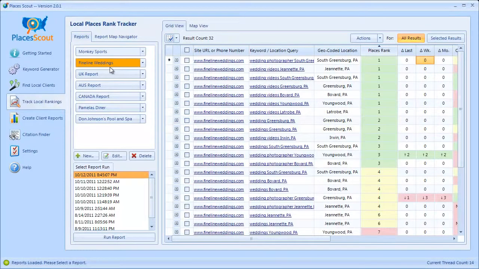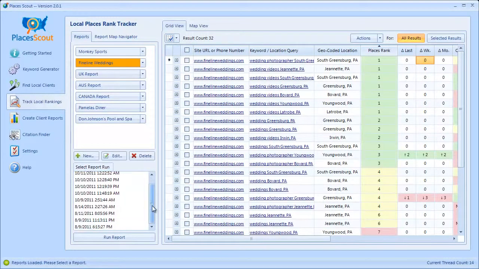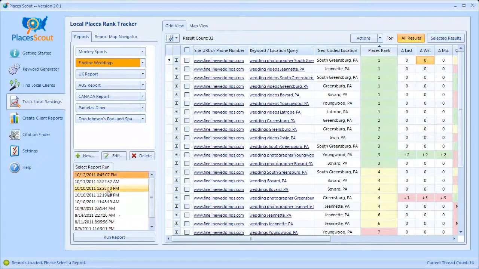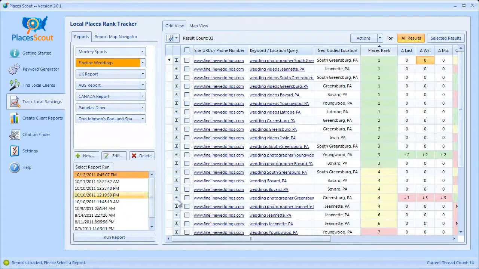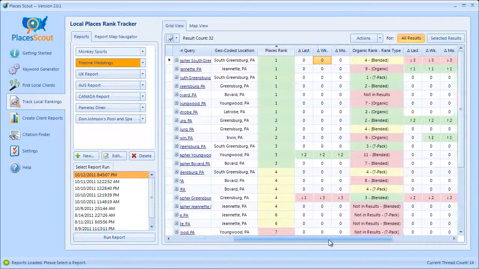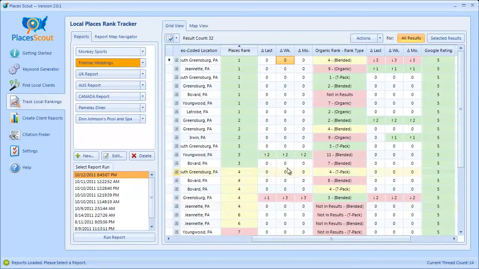When I click that report, you'll see all the different times I've run this report. If I click each of these entries, it's going to populate the data from that particular report run. So that's all the different times this report has been run, and now you can see how the software has tracked rankings over time. For these various keywords, you'll see changes in rank if the rank has changed. In this case, the rank has gone up 2, so that's a good thing.